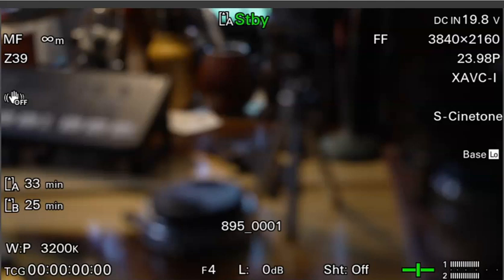Today we're just going to go over the FX6 menu setup for the CVD class. So this is really important that you set this menu up correctly so that you can record everything you need to record properly in this class.